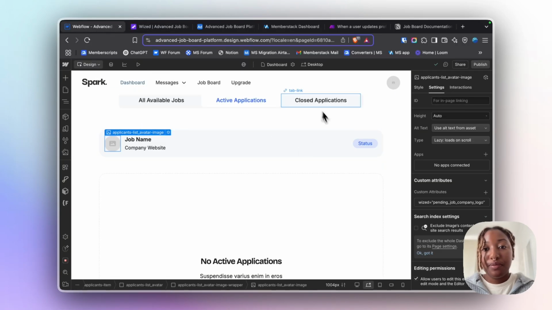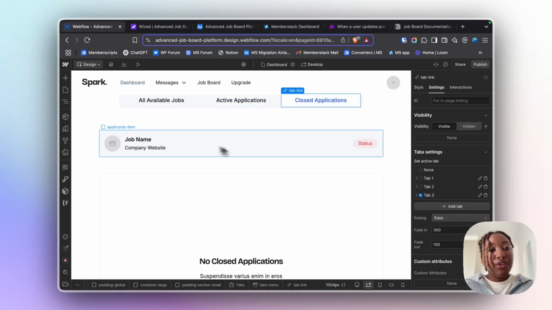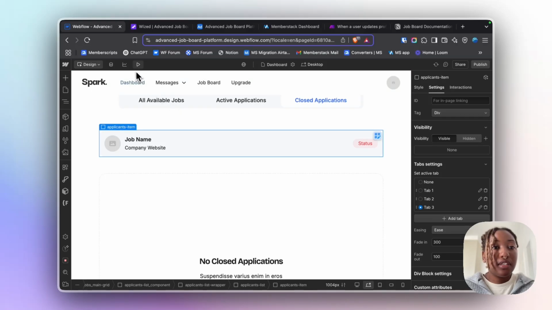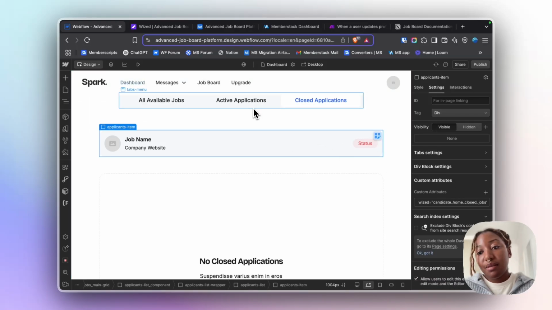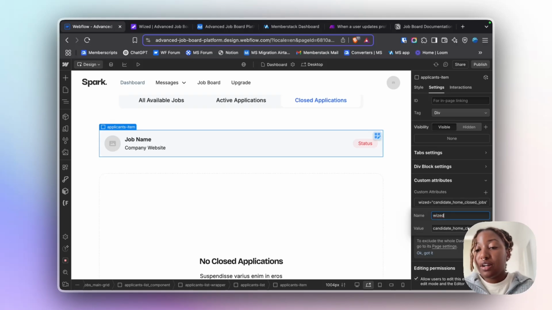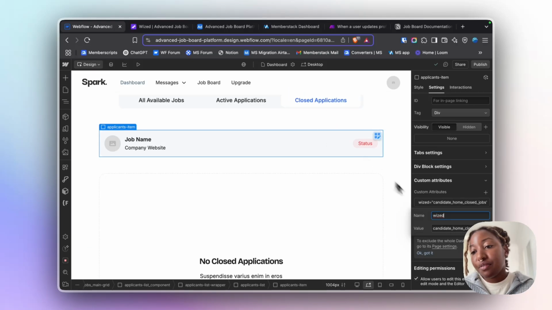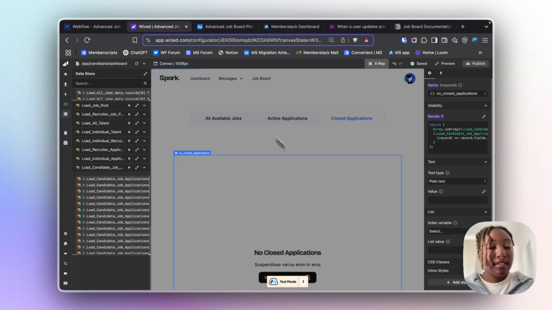Okay. Inside of Webflow, if I just go to this tab, you'll see that it's set up the same way as the active tab, but we just have different attributes defined. So for the active tabs, you'll have candidate home or home pending jobs, and then for the closed tab, you'll have closed jobs. And it's set up the same way as the pending jobs, but it's just going to filter for closed jobs.